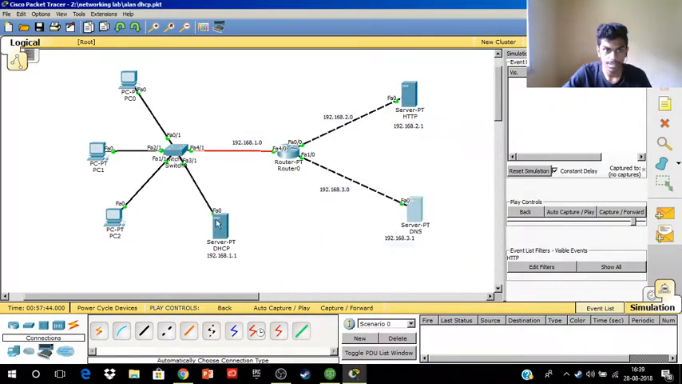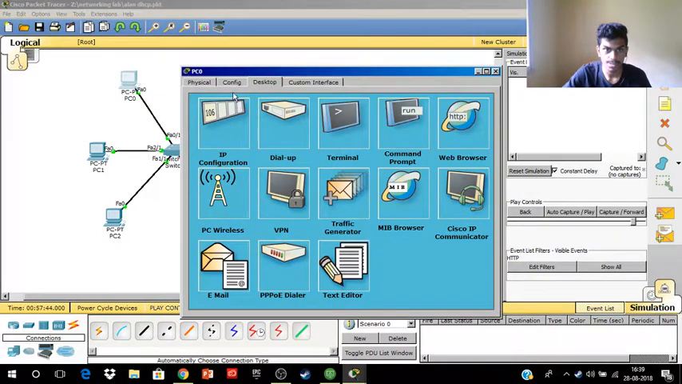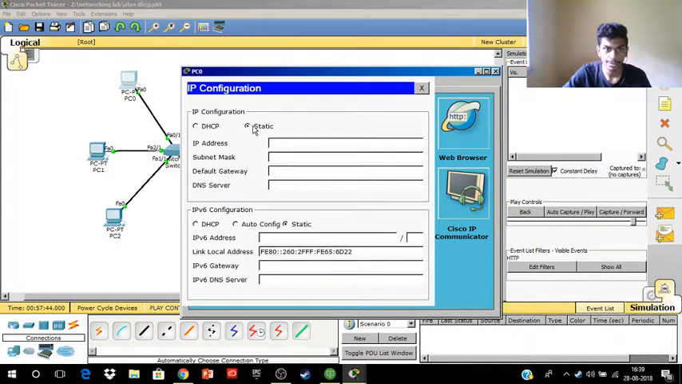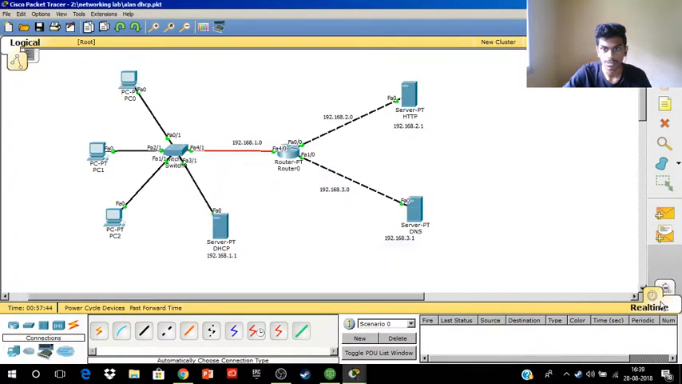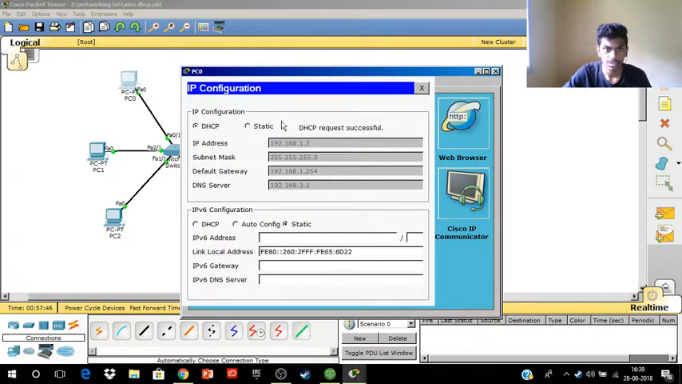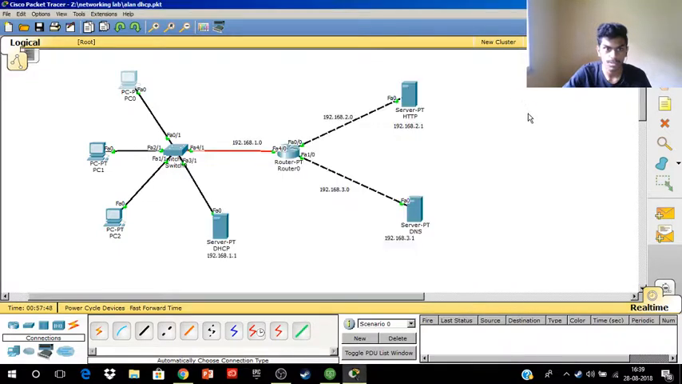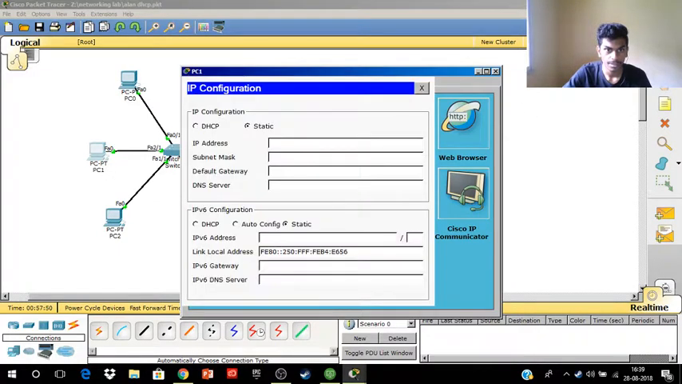Let's check if the DHCP server is working. So open IP configuration here, click DHCP. Let's go in real time mode. Okay, so DHCP request successful. Let's do the same for the rest of the PCs.